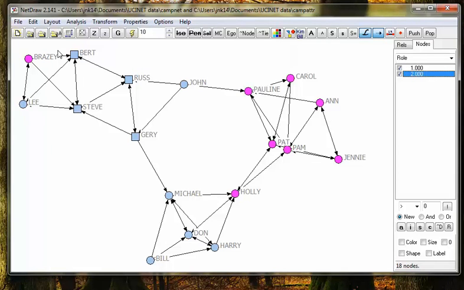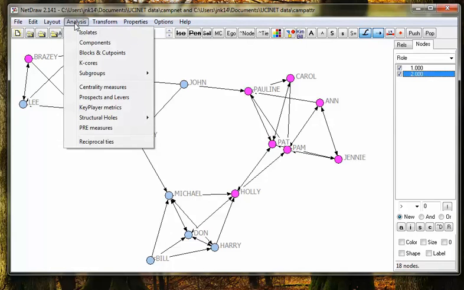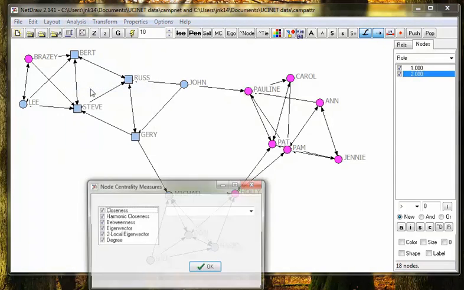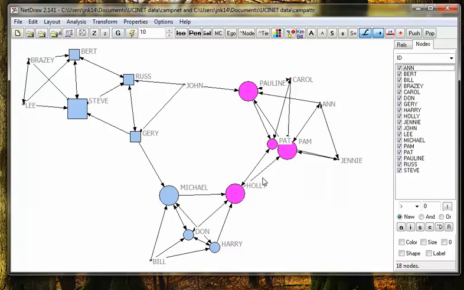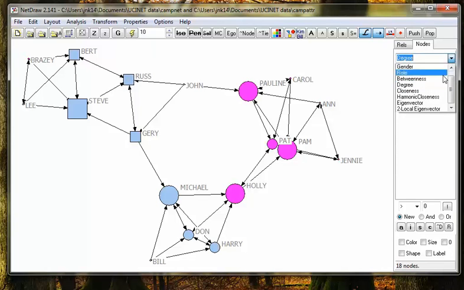Another popular thing to do is to size the nodes by centrality of each node, or the degree of centrality. So to do that, I would click on Analysis and click Centrality Measures, and then I'm going to set the node size by degree and click OK, and it will size each one of the nodes by its degree of centrality. If you're interested in what the degree of centrality is, you can click Nodes, and now all of the calculations will be set there, and we have a degree of centrality of 3, 4, or 5.